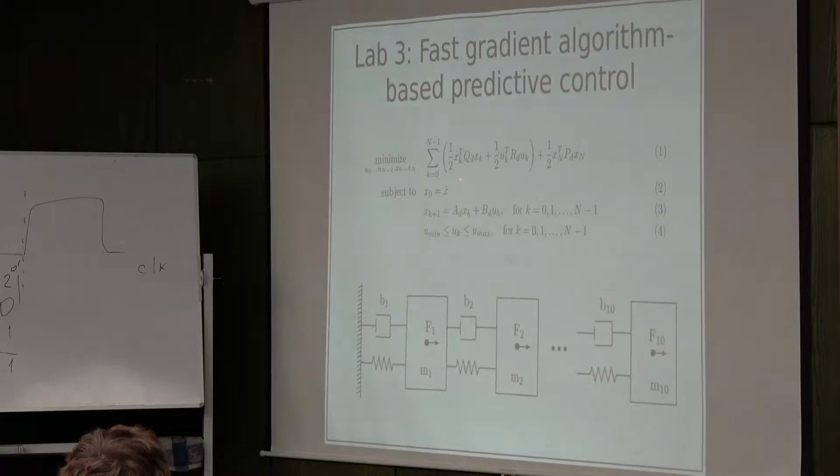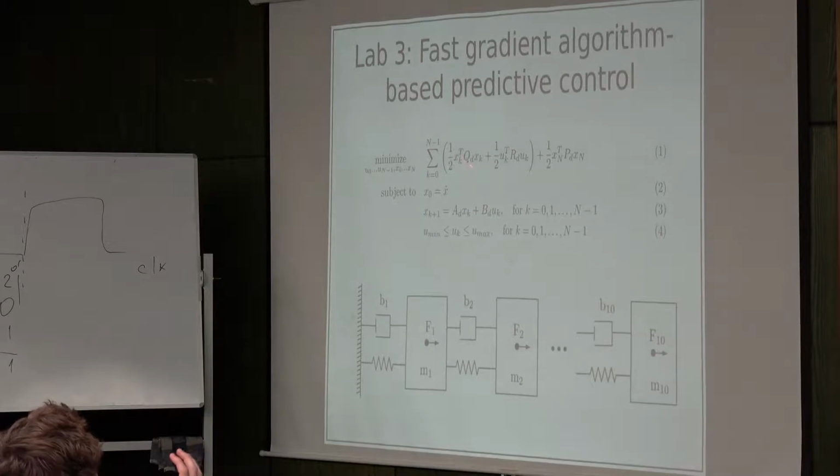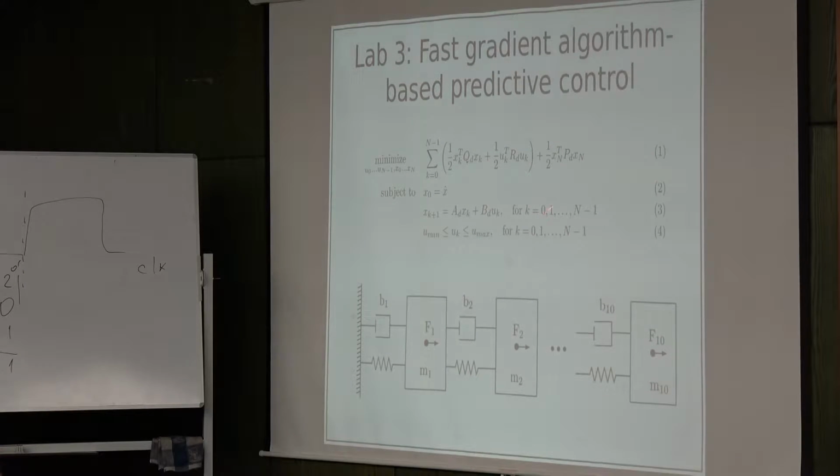The objective function is quadratic. In this case, I think we use a terminal penalty the same as the intermediate penalty matrix. So we have a quadratic objective. We want to regulate our system around the origin. We start from a certain non-zero initial condition. We have our dynamics. And the only thing we have in terms of inequality constraints are the input constraints. We don't consider any other constraints. We don't apply any bounds on states, only on inputs. And we assume that these are upper and lower bounds.